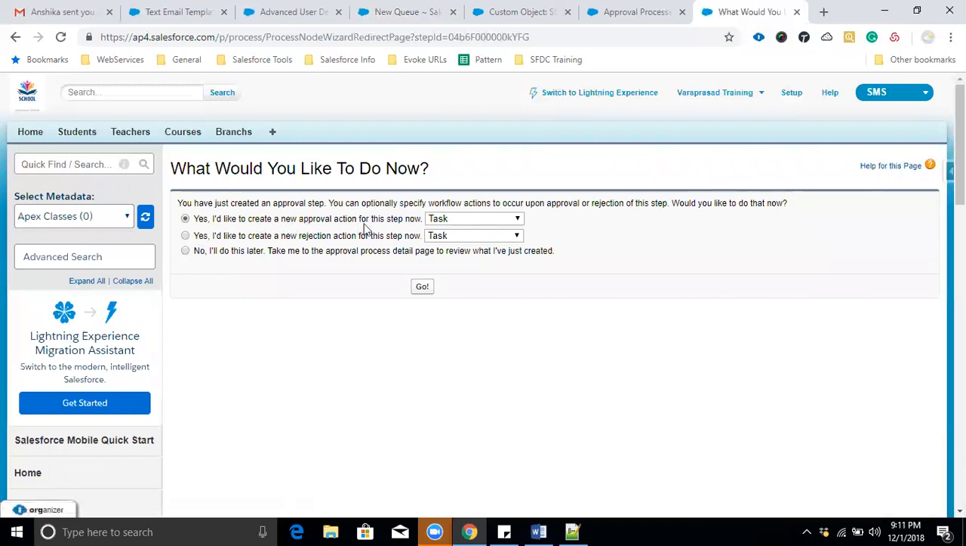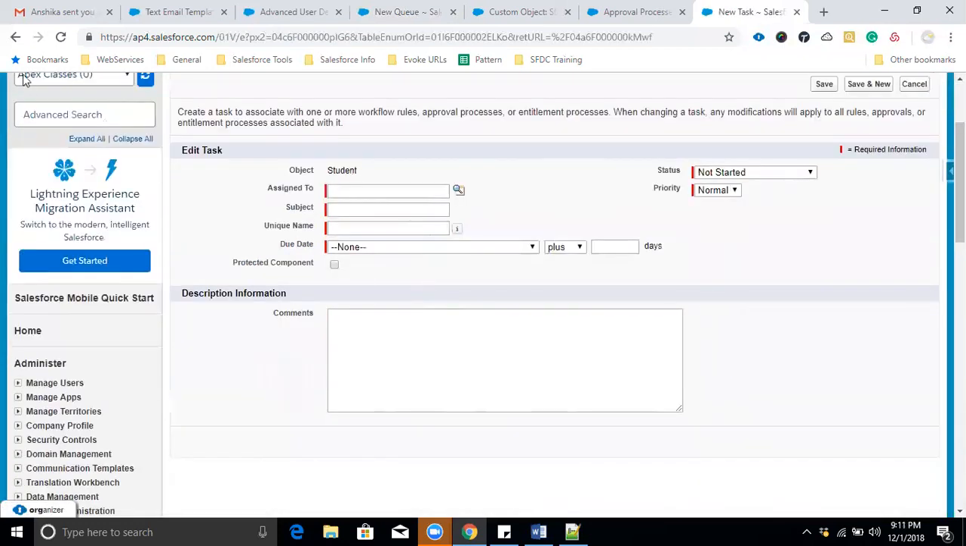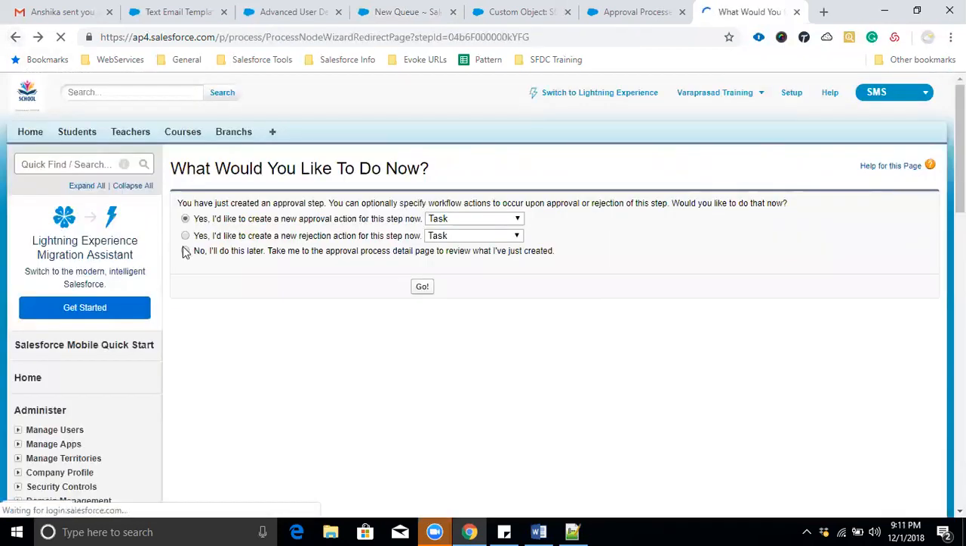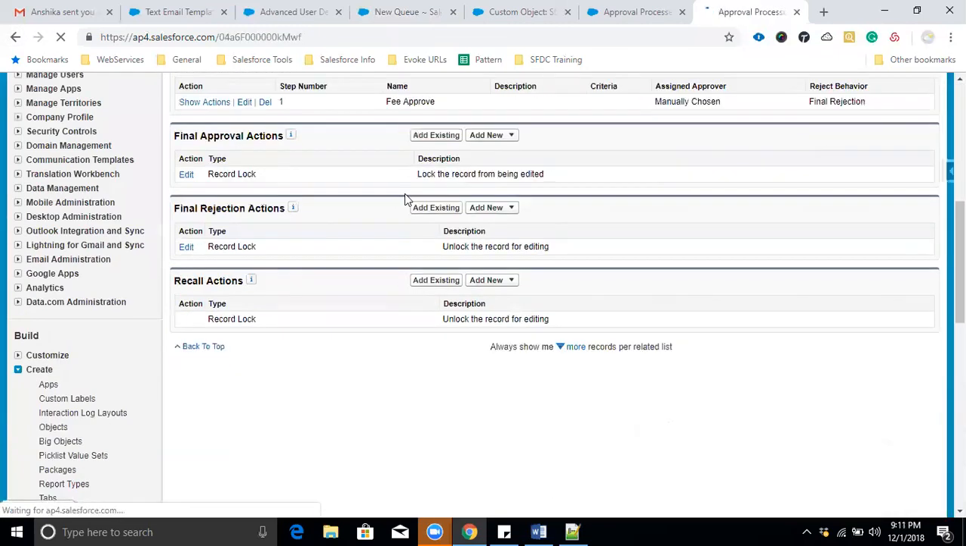I would like to create a new approval action for this step now. I would like to create a new rejection action. No, I will do this later. Sorry, I've selected the first one now. Okay, we'll go back. I will do this later. Just click on the go button. So now we have created this step, right?